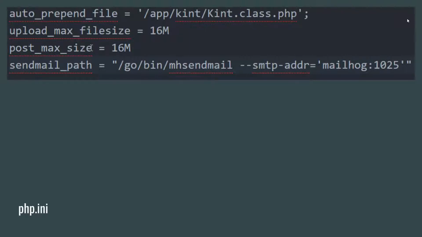Then we're just telling it, hey, the 2 megabyte minimum that's in the defaults there is not enough for us. We need a little bit more. And then we're telling it, hey, use the sendmail binary that we configured before anytime you want to use sendmail.